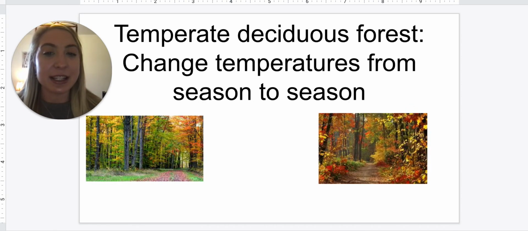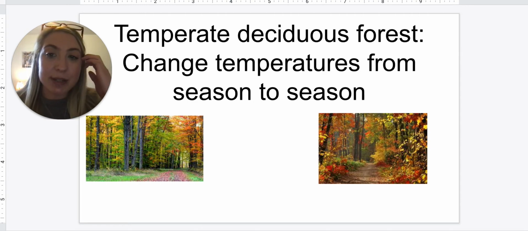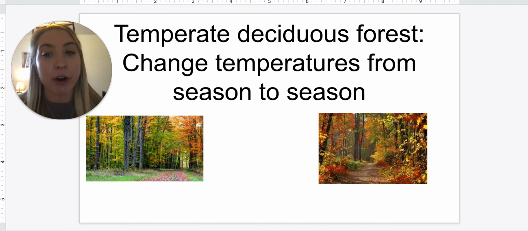All right, our next ecosystem is a temperate deciduous forest. So now what's special about this area is they change temperatures from season to season. So they're going to have summer, fall, winter, and spring. So that's what they're most notable about. And here are some pictures that show what this ecosystem looks like.